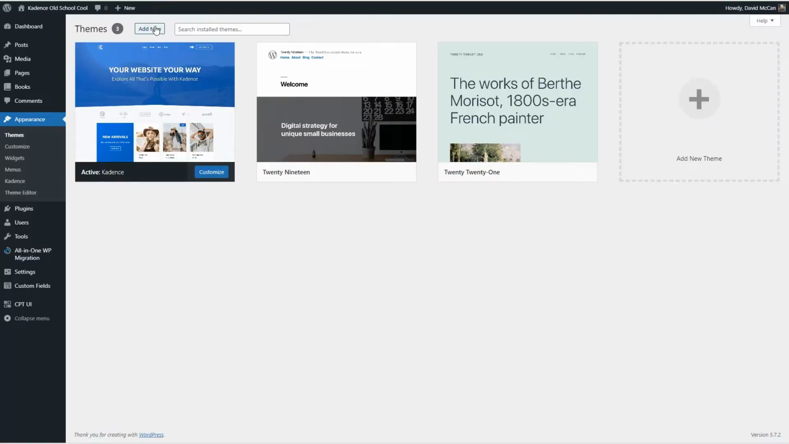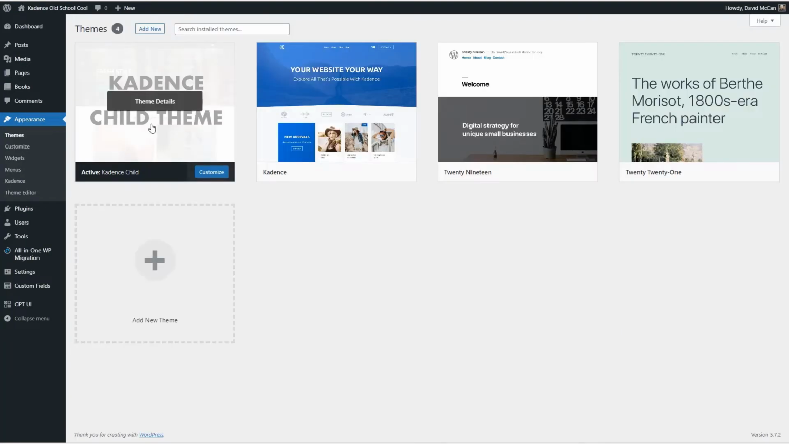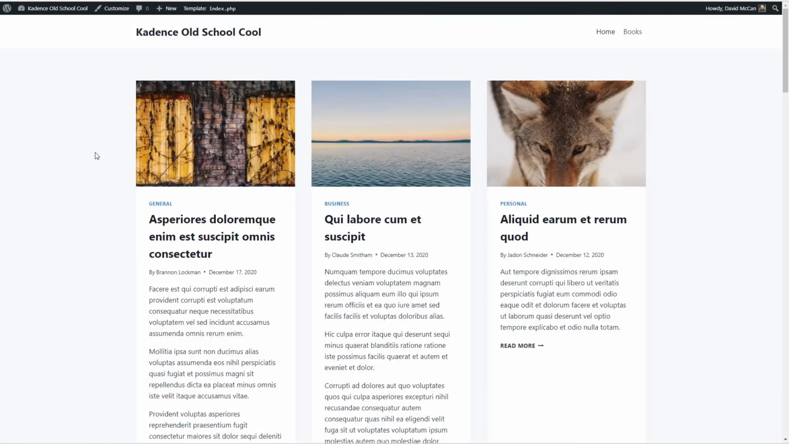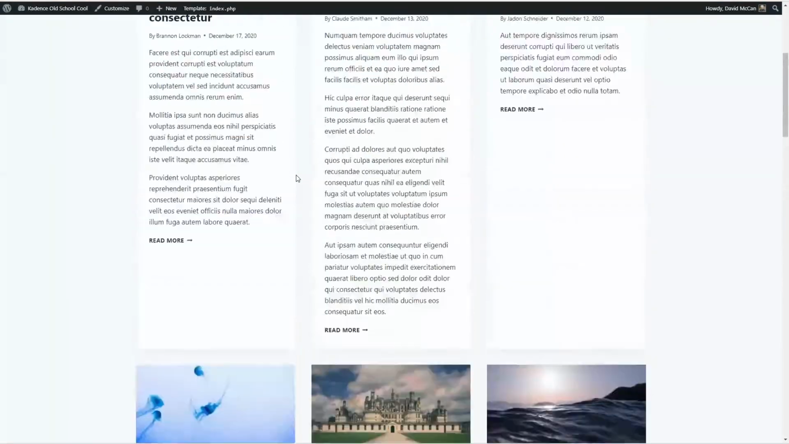Okay, before we go any further, let's install our child theme. I've already downloaded it, so I'm going to upload it to the site and then we'll activate it. Okay, so now we have the child theme. Here's my development site that I'm using for this project. You can see I have a number of demo content posts created.